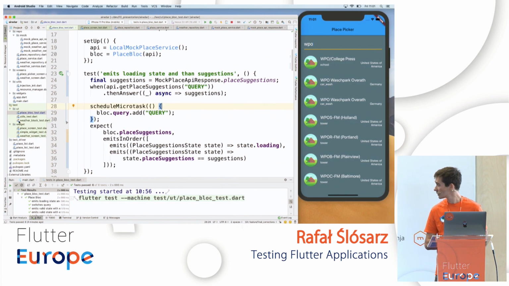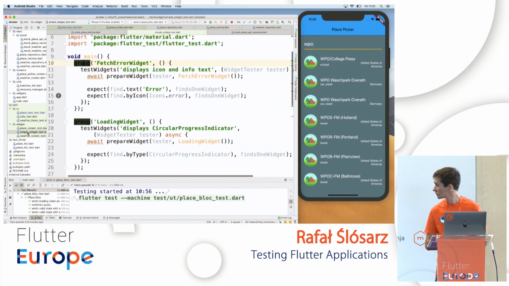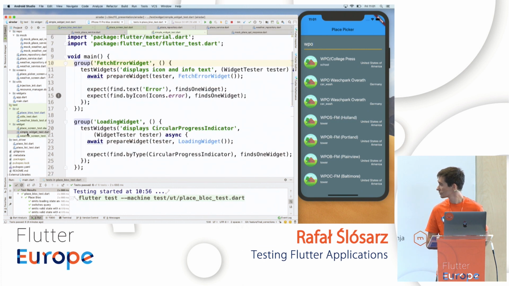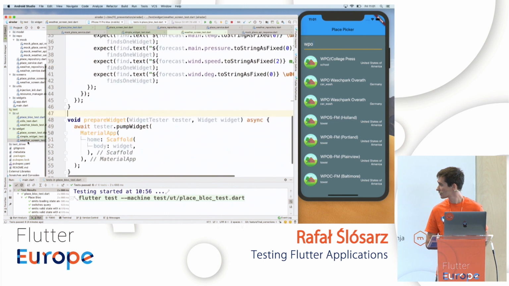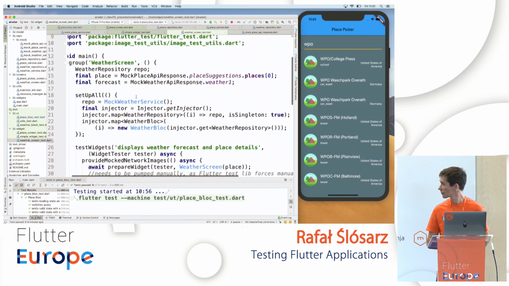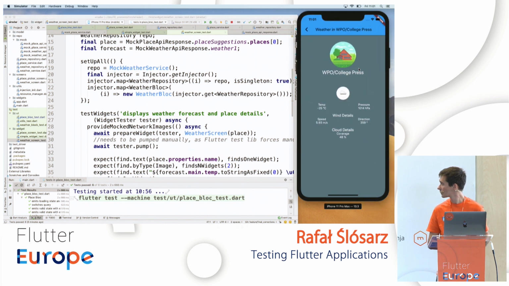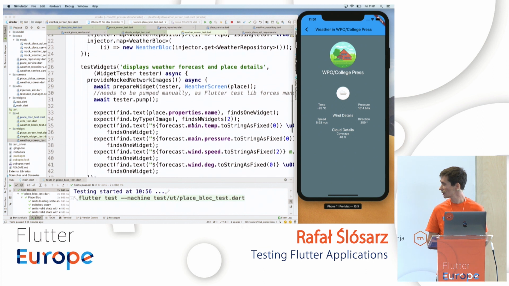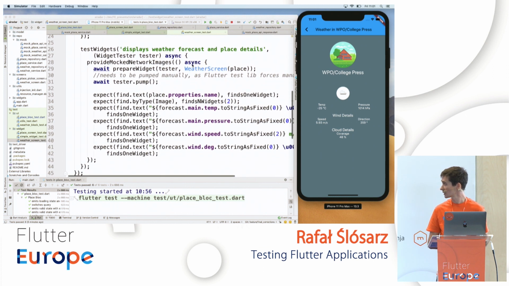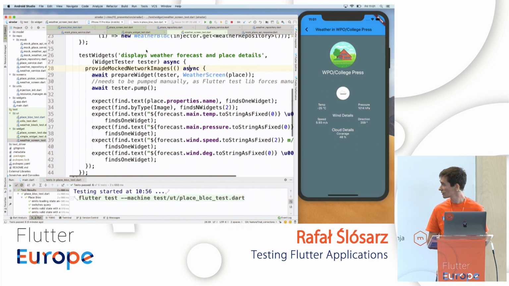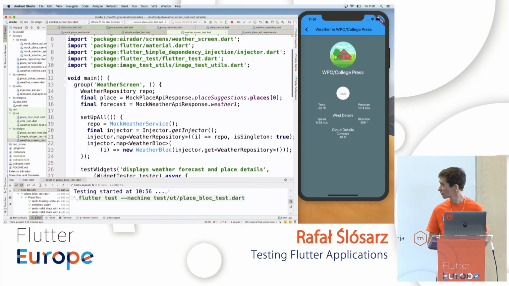So the thing is that inside of this test, the weather screen test that we had here, we are fetching this image from the internet, and basically this package that I told you about is exactly this one here. And we can run this test with no problem, and it will definitely work.